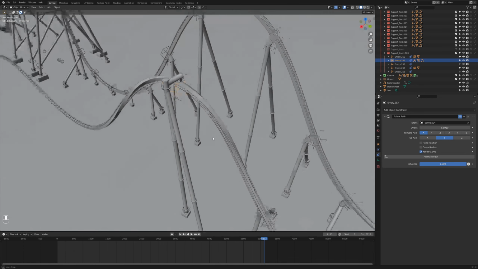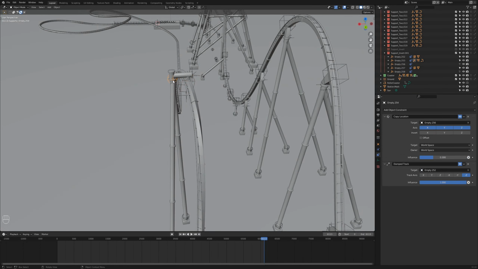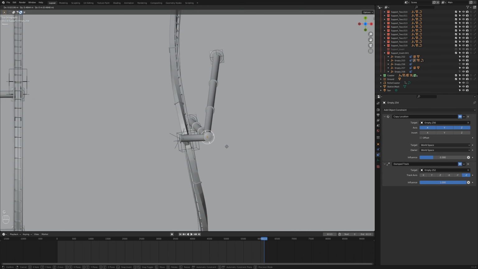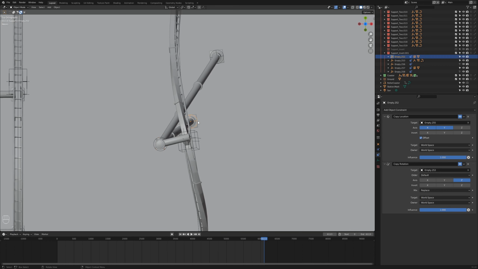There is one more type of support, an inverted support. It has the main support beam off to one side, allowing the track to be upside down beside it. This support is similar to the second support, with one straight beam into the ground and another at an angle connecting at the top.